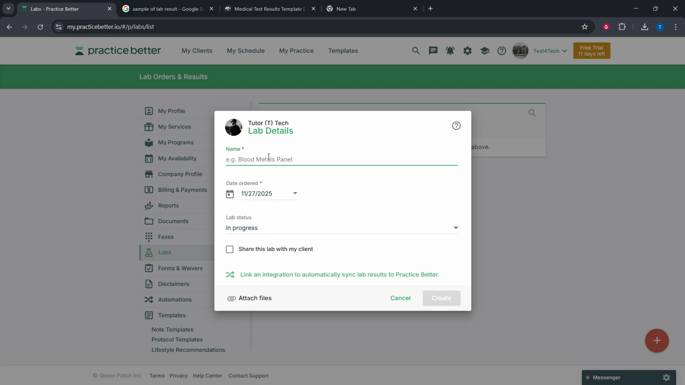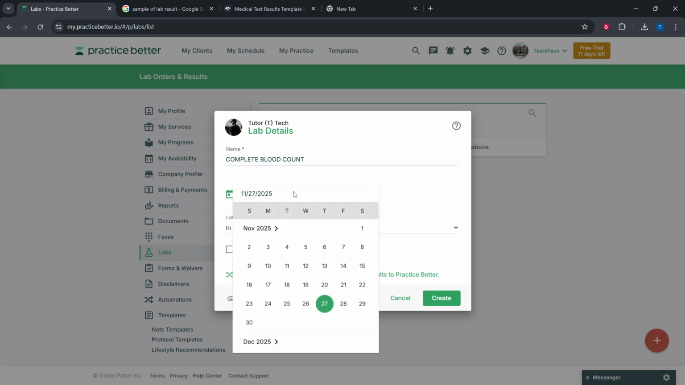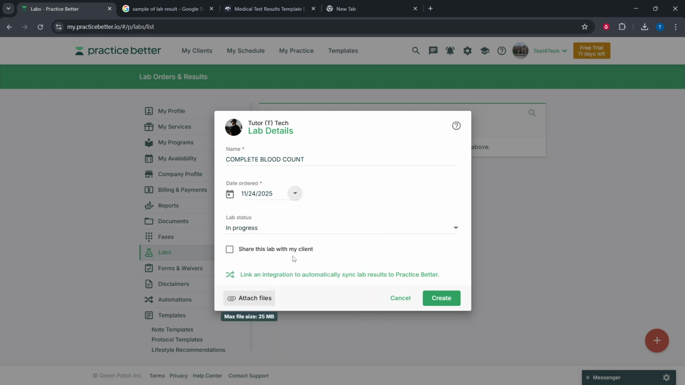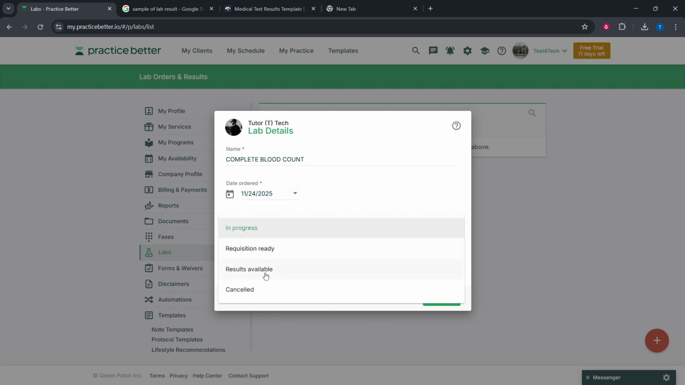Inside the lab order, fill in the key details. Choose the correct client, enter the lab name, add the date, and set the status. Take a moment to double-check the client selection and the spelling of the lab name, since these details are how you and your client will recognize the record later. Using a consistent naming format, like the lab provider and the type of test, can help you and your client find things quickly. For the date, use the collection or report date you want reflected in the client's portal. The status helps you track where things are in your workflow.